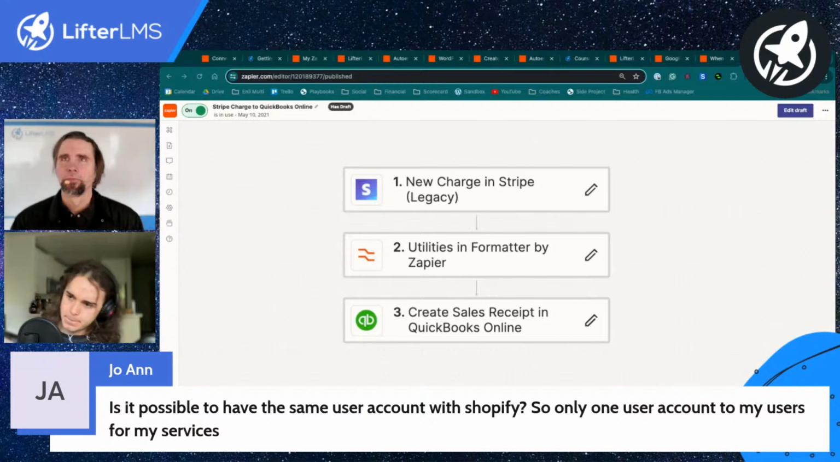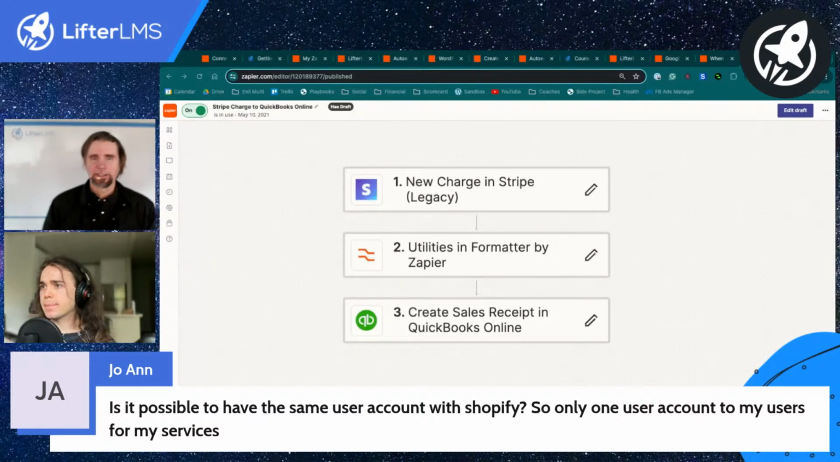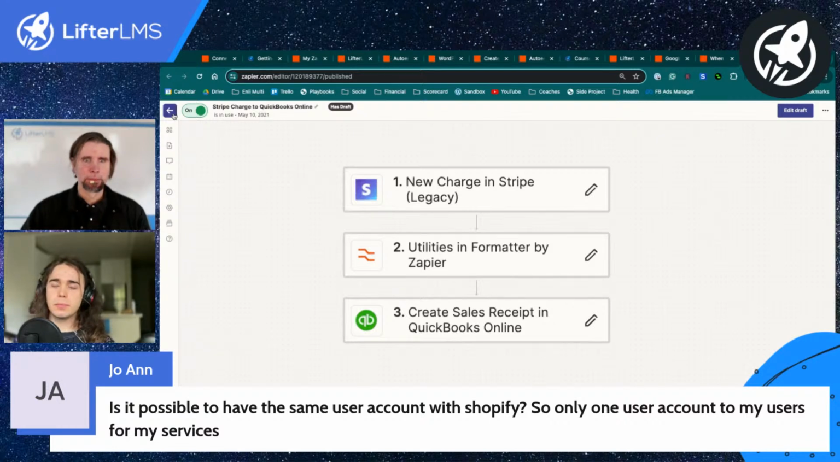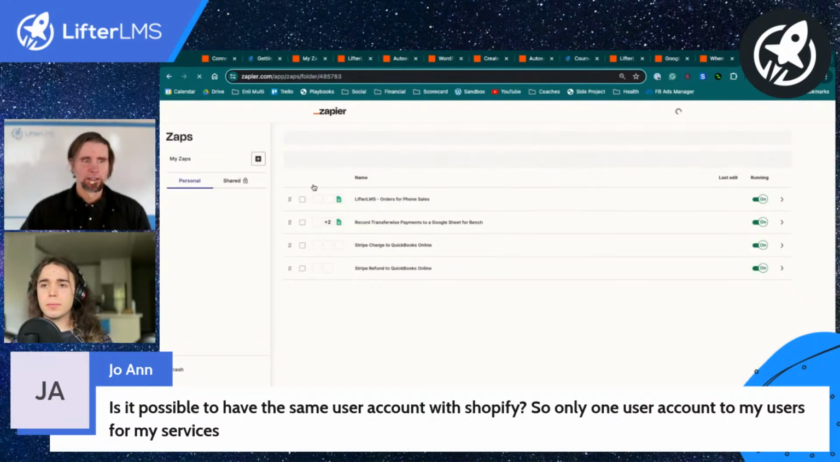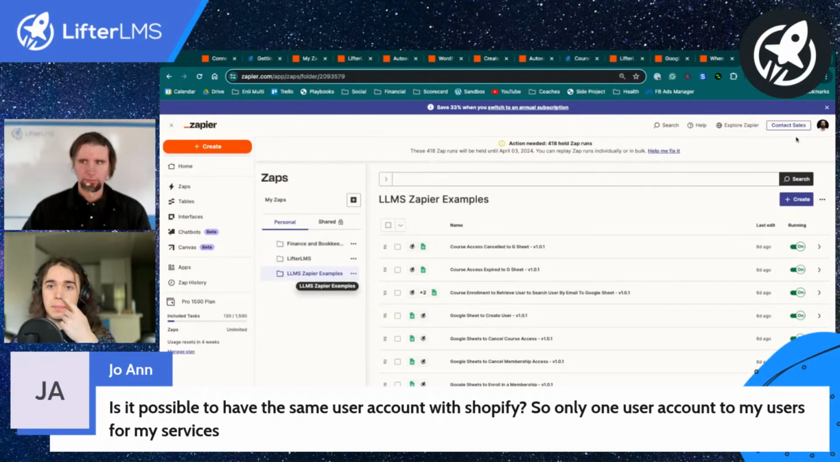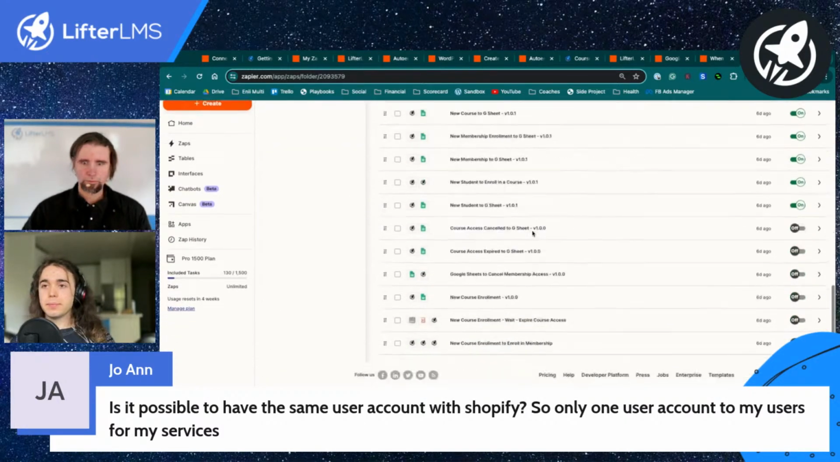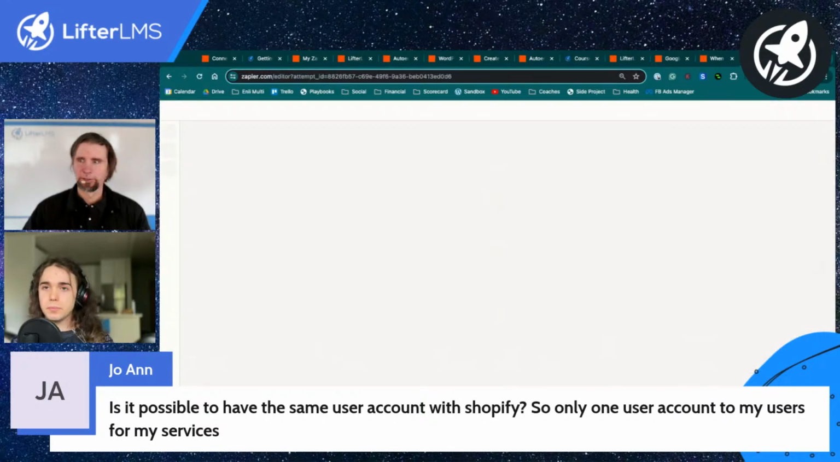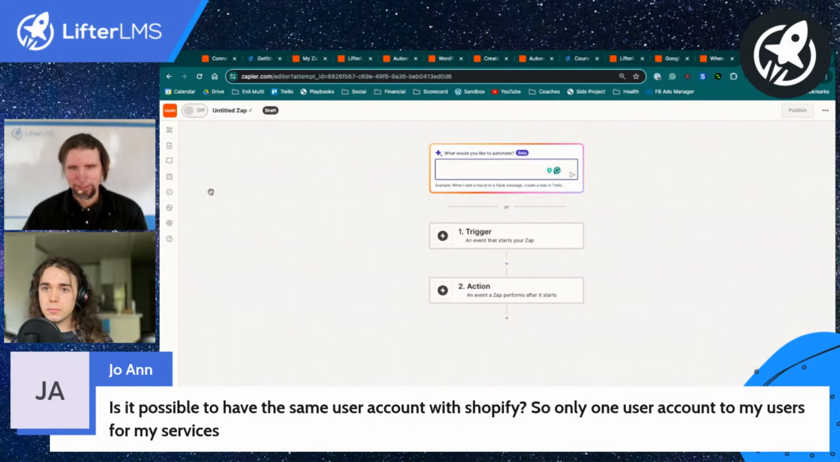Yeah. So in this case, let's actually look at that live. Let me create an example here. All right, so I'm going to create a new Zap. The individual Zapier automation is called a Zap.